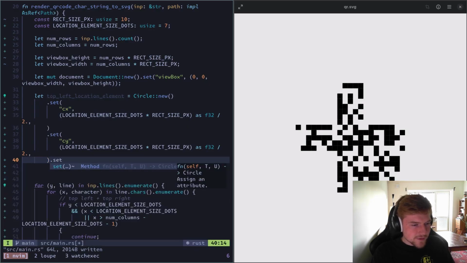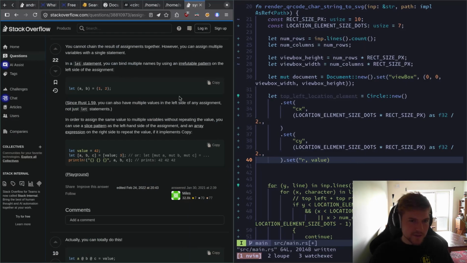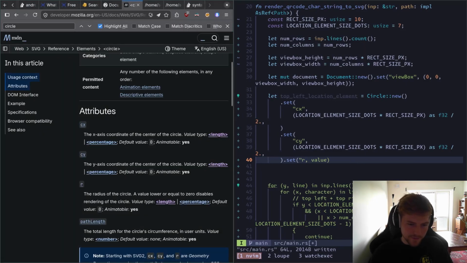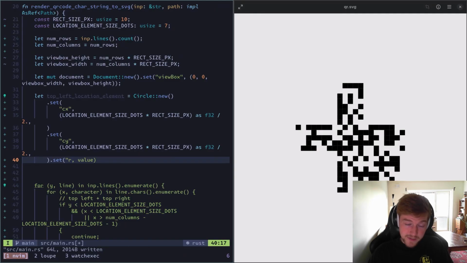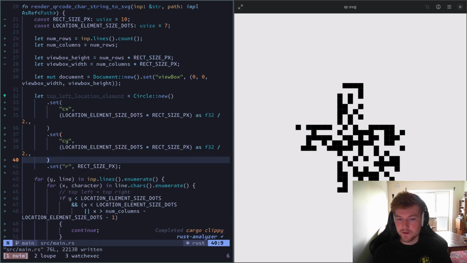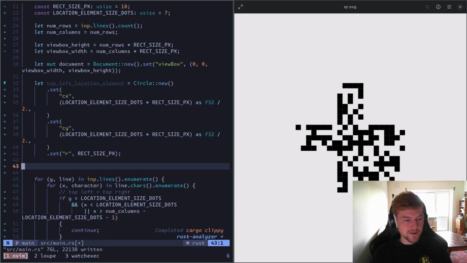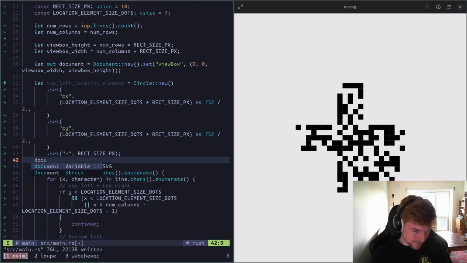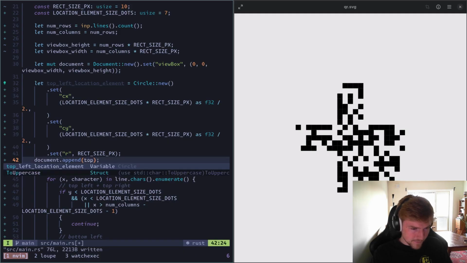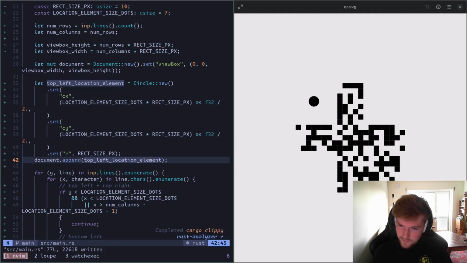And the radius, is that just the R? Yep. The radius, I don't know. How do we choose that? So let's just make it the same as the dots for now. Let's just look if this would work. And then we add this, or append it, or whatever, to the document. Boom! Looks to be about right, actually.